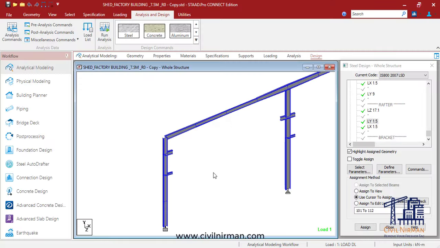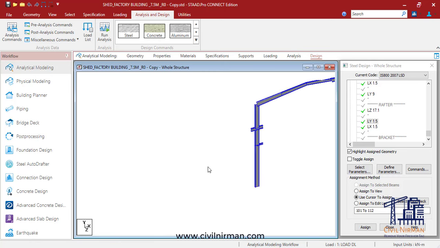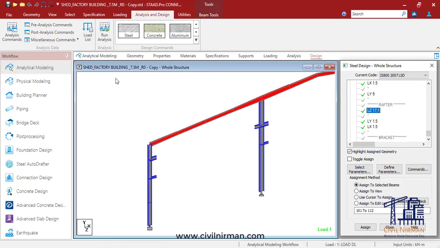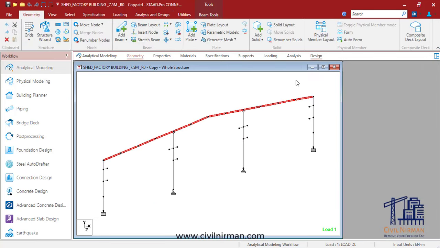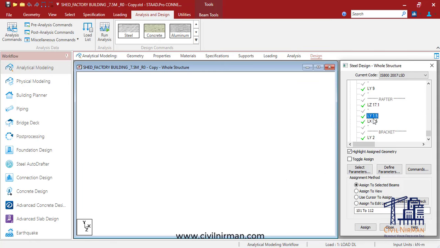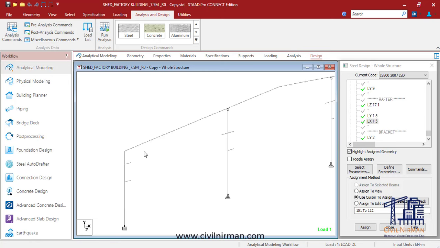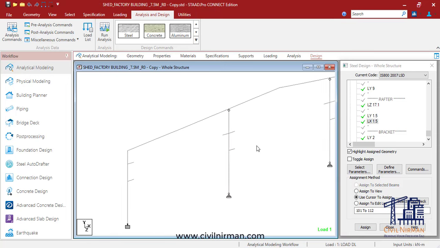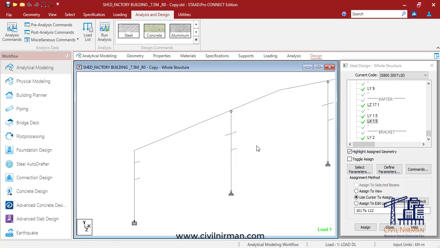So let's go through the STAAD model. Here I have one PEB model, you can observe over here, a single frame is modeled, and I'll show you. I'll go to the design part, and in the parameter segment you can see my LY and LX parameters are both the same. So ultimately what it indicates is that for this particular rafter, my purlin spacing is 1.5 meter and similarly my flange braces are located at the same location. That's why 1.5 meter is my purlin spacing for this rafter, and that's why LY and LX are both the same, 1.5 meter. For more detailed knowledge, I am sharing one PDF in the description box.